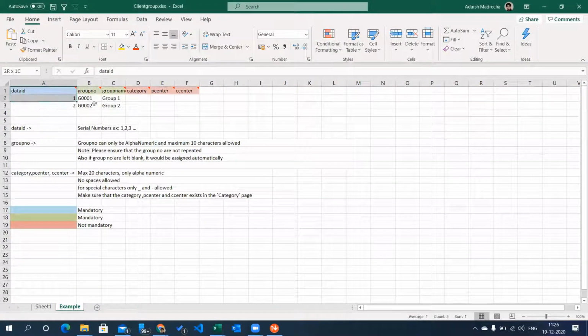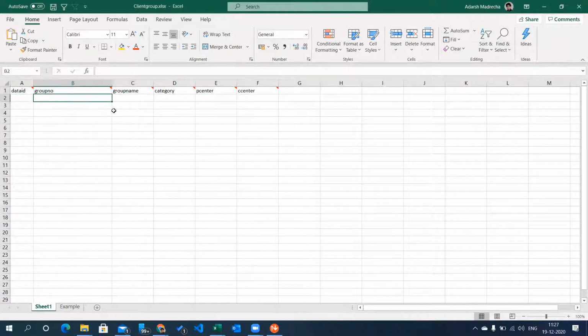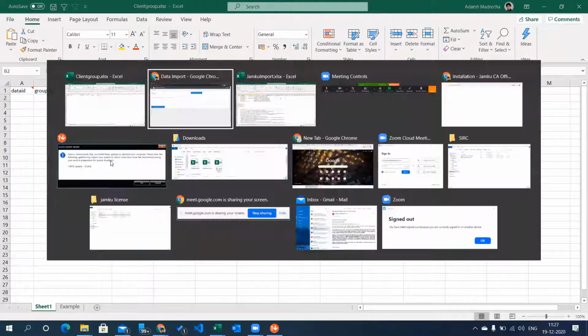Here we have given you an example of how we import the client group. What we need to do is copy and paste the group number and the group name. So we'll go to sheet 1 and actually copy and paste the data.